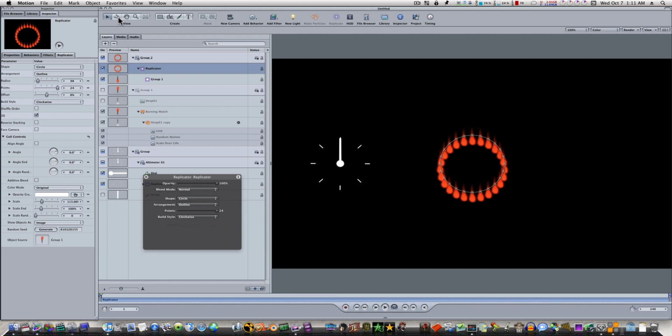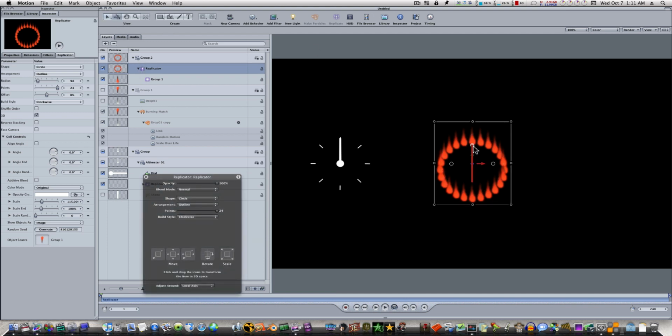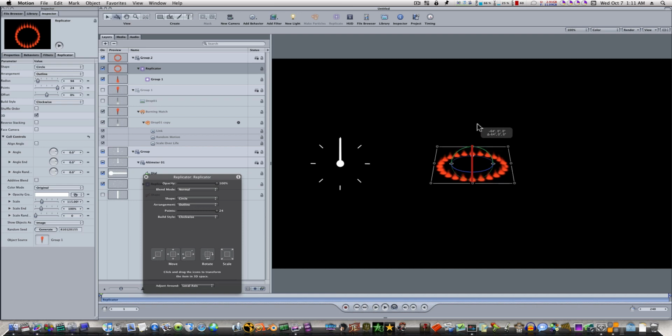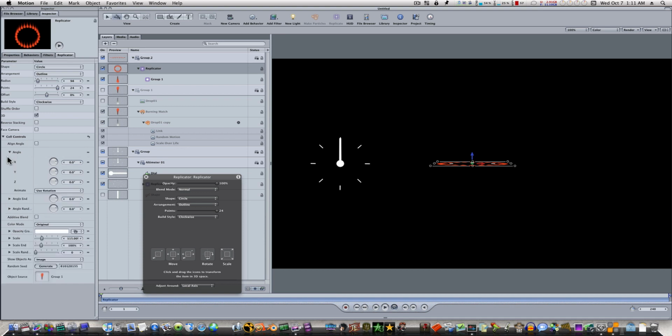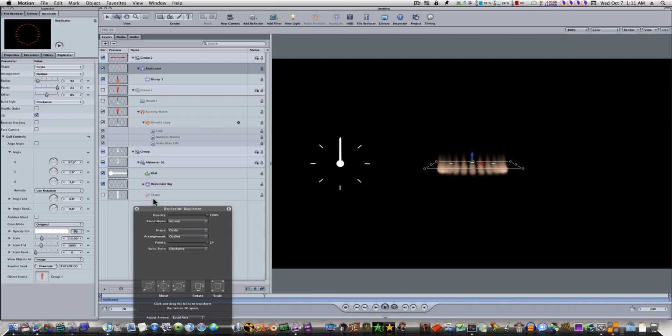Now let's go ahead and select our 3D rotation tool here and rotate this down like this. And as you can see, it looks flat, but that's okay. We're going to fix that by turning down our angle, and we're going to adjust our angles here. And I'm going to adjust the X angle like so. And now, as you can see, we have our burner configuration.